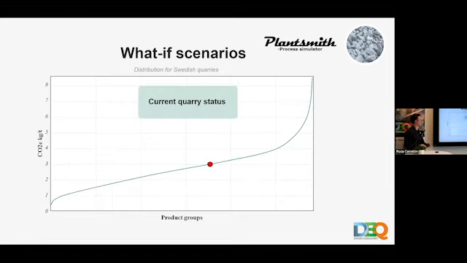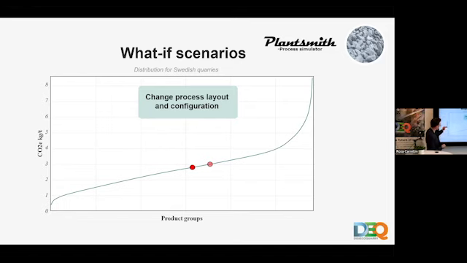So if you're looking at your own specific quarry, you might have a value around 3 kilowatt hours per ton, which was in the lower level of the quarries in the project. Say we want to evaluate process layouts and configuration, and optimized control can maybe improve 10%. We drop a little bit. You go from 3 kilograms per ton CO2 down to 2.8.